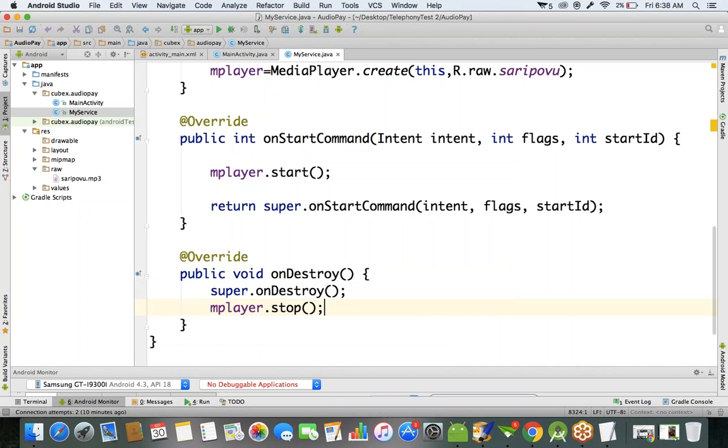Now write the logic in the service class.